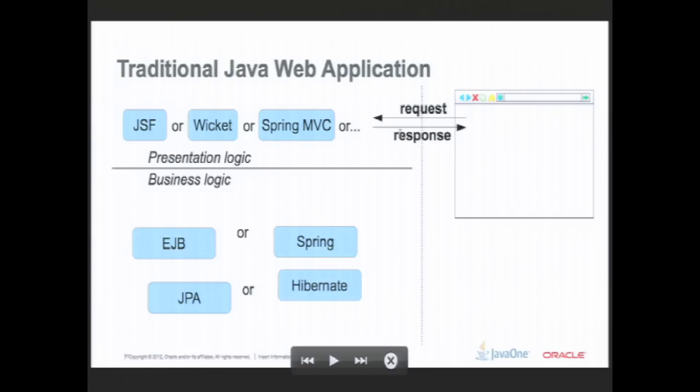And that was the traditional model. And basically everything was happening on the server. And we as Java developers weren't really concerned about what's going on in the browser. That was the designer's job, and we just did everything on the server side.